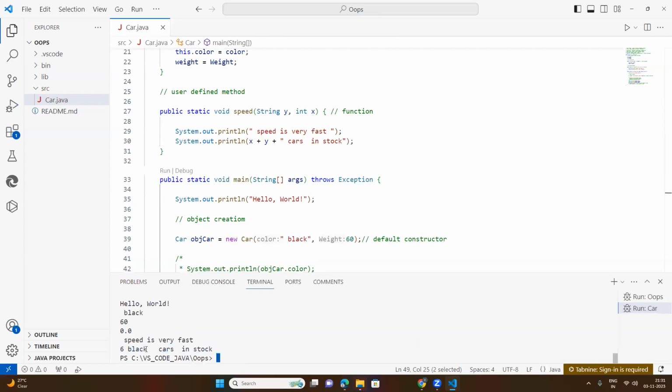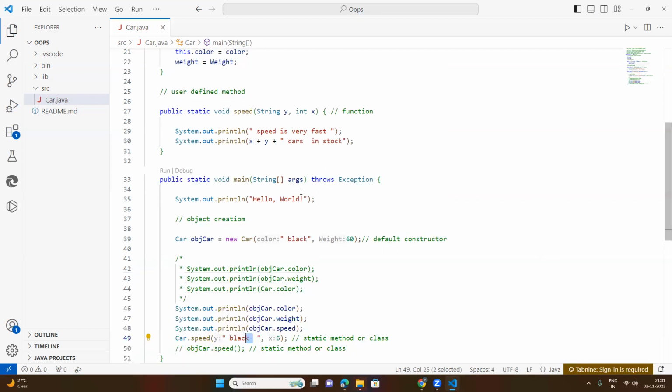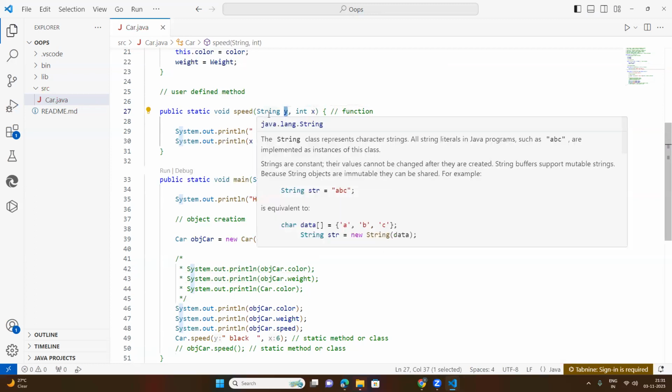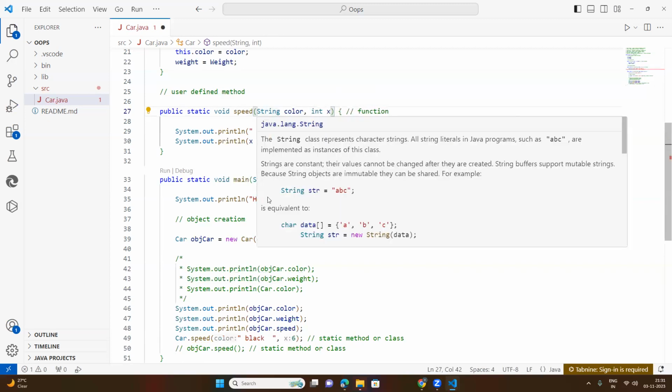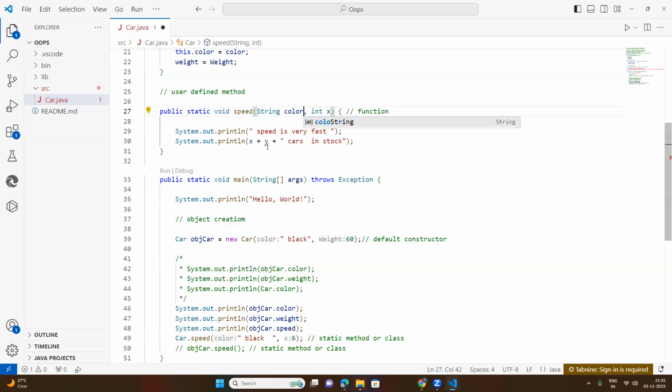So this 6 value and black value, where we have passed them: you declared some parameters in this user defined method, one string Y. You can put any name, X or Y. So this is string Y. Y stores what? It is declared for black. Okay. You can keep it as color, no issue. If you are feeling any confusion, this is a color. Color represents black.